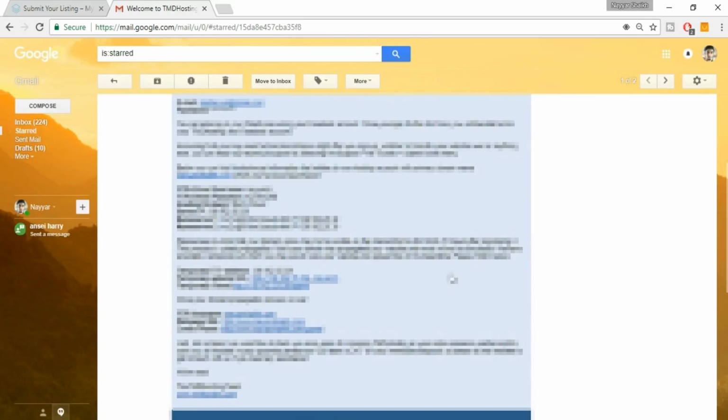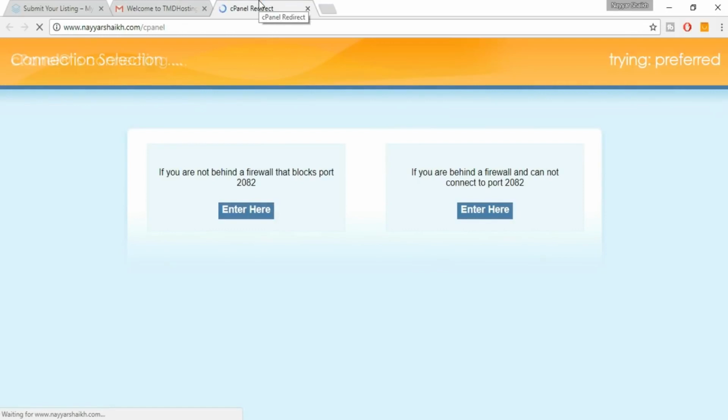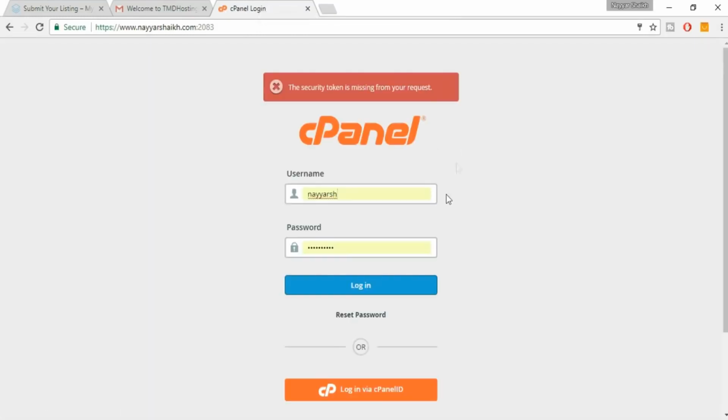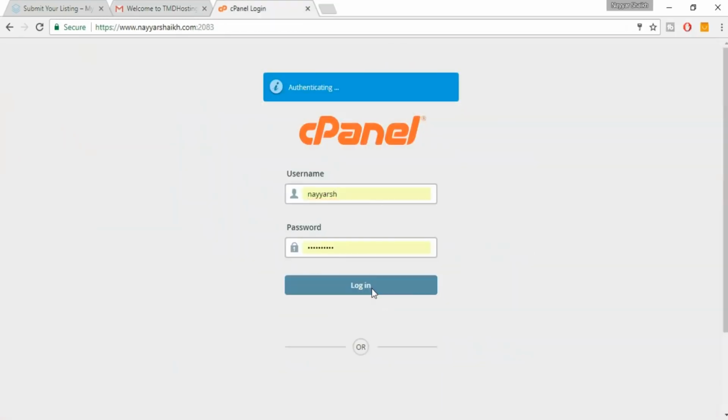Now what you have to do is, here at the bottom you have the control panel link. Open that link in a new tab. Basically this link is your website name / cPanel. So my website name is nayashshekh.com, so it is nayashshekh.com / cPanel. Once you do so, you'll be redirected to the cPanel. Now just copy and paste your username and password from here, FTP cPanel username, password, and paste it over here, and obviously click on login.